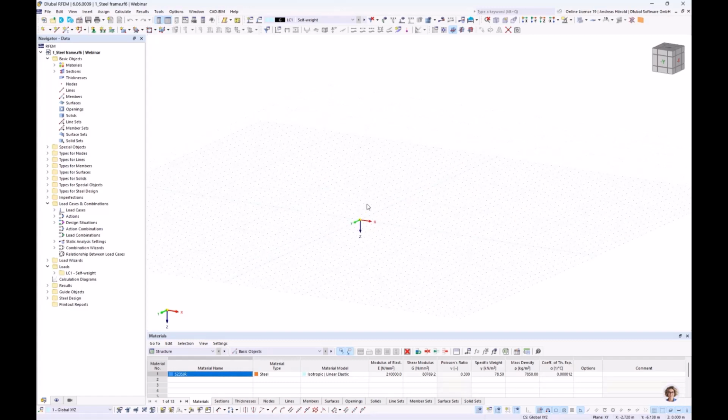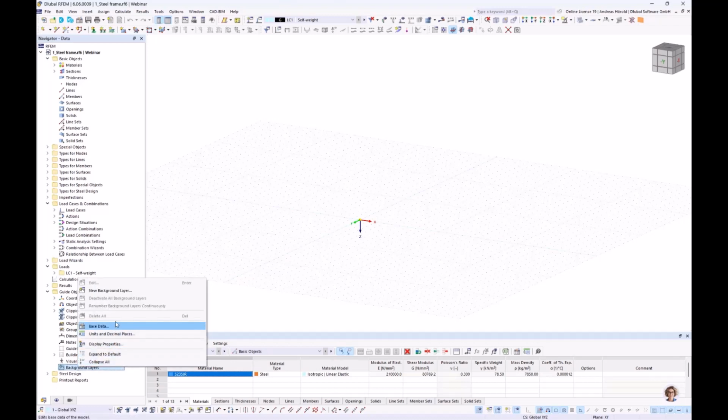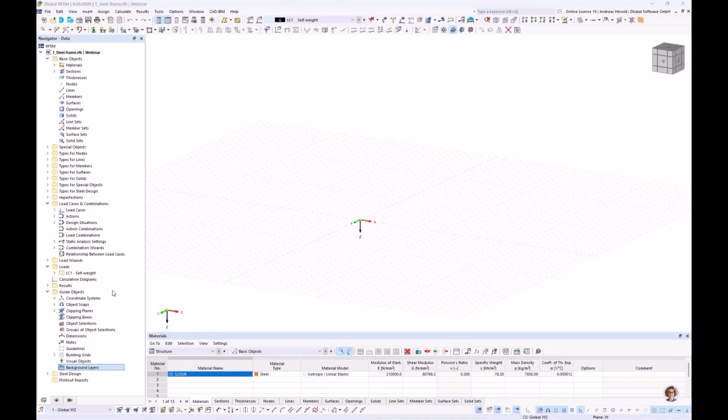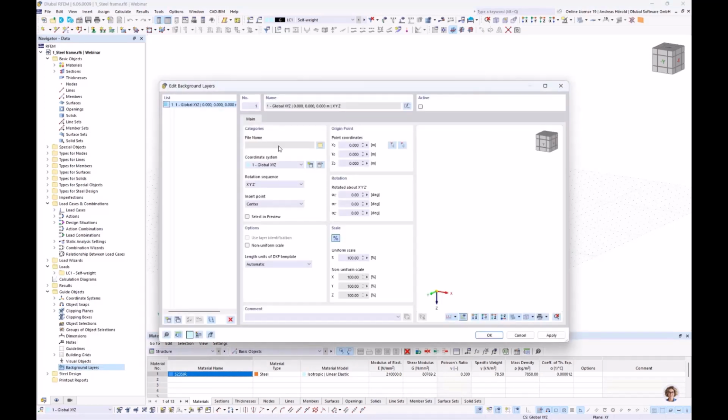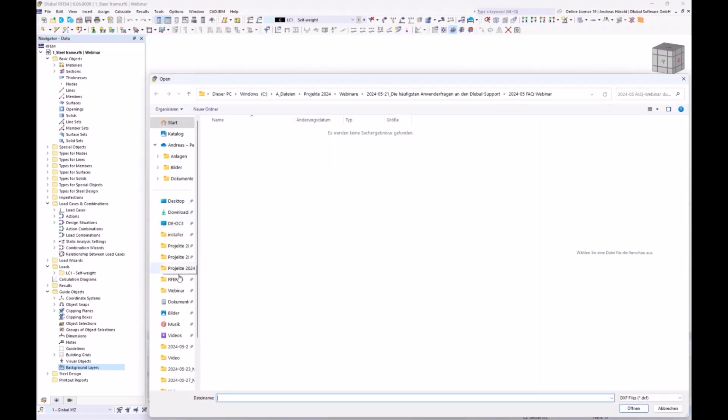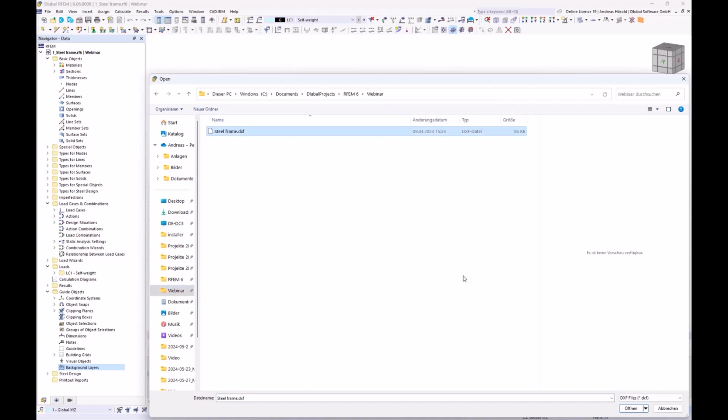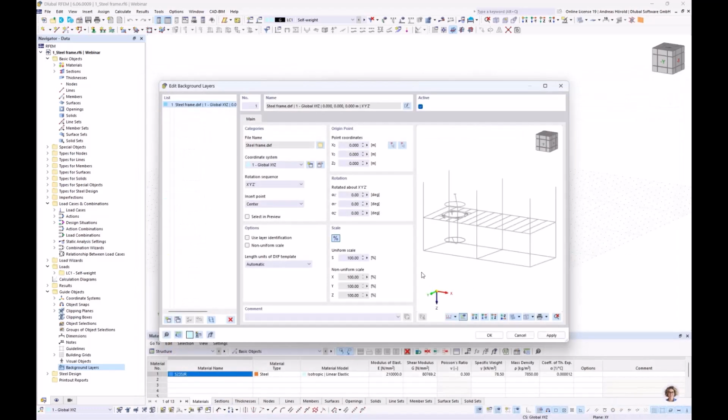So then we would like to import a background layer. You can find in the Data navigator the guide objects, and here at the bottom, the background layers. With a right click, I open the context menu and select New Background Layer. I need to import a file, a DXF file. So that's the Steel Frame DXF file that was created, for example, in a CAD program.